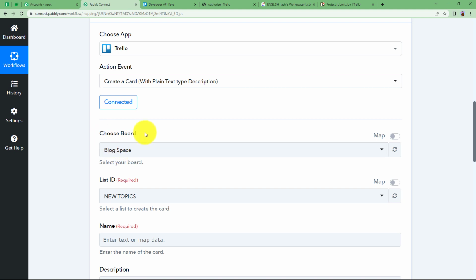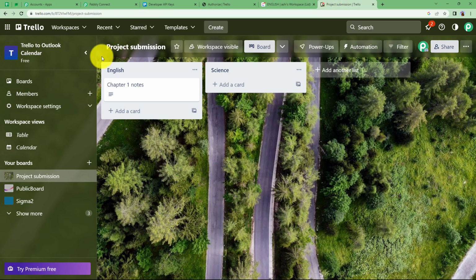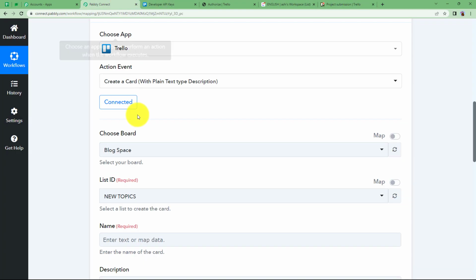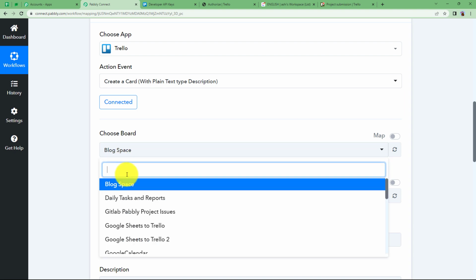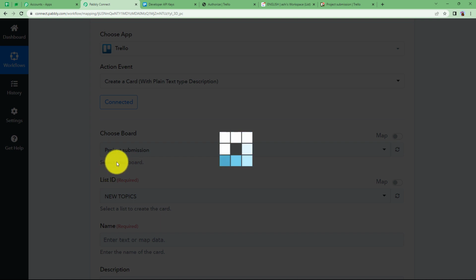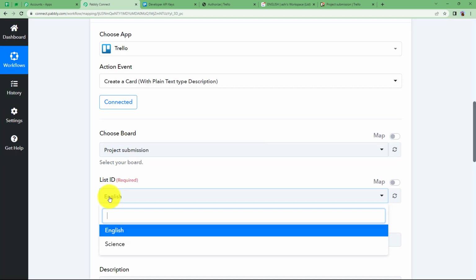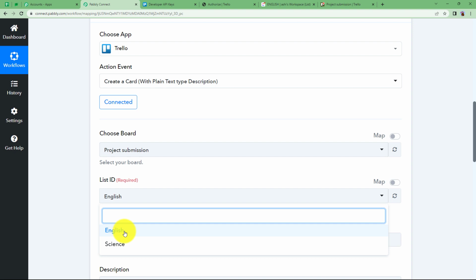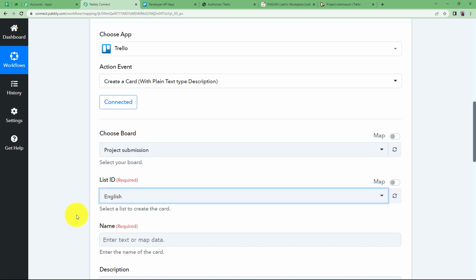Reaching here, you will see you have to choose a board. What is the name of your board? It's project submission. So coming back over here, you have to find project submission. Either you can scroll or simply type over here and you will find it. This is the name of the board and the list ID is selected. Again, you have two lists. You can choose English or Science, because this assignment was for English, so we are choosing English only.